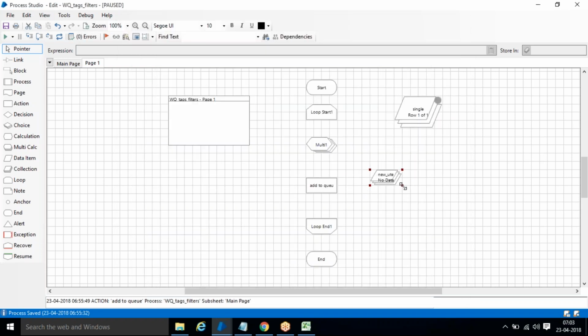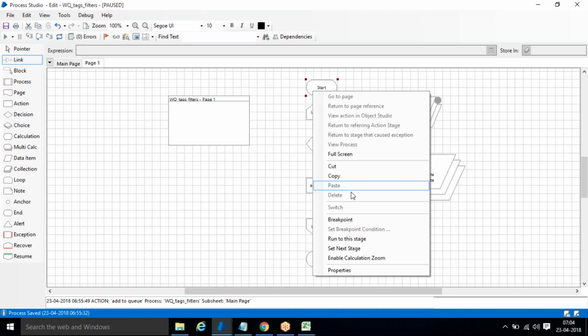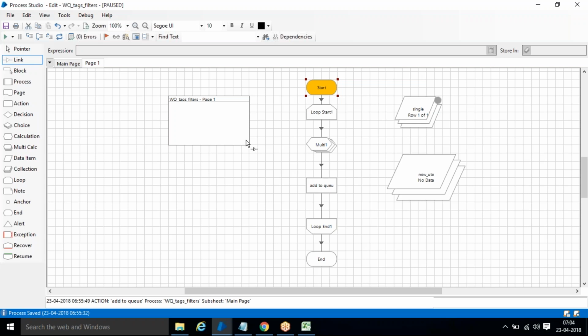Now observe this. If you run this, what is going to happen from here? It will pick row by row, so one by one it is going to process. If you want to cross-check, let me start from here, set to next stage, and try to run.